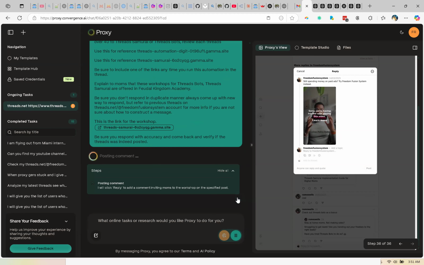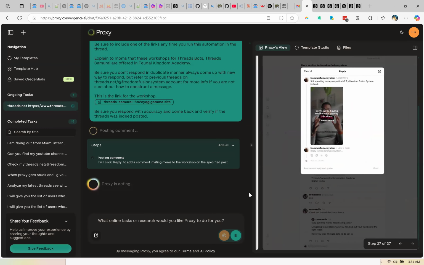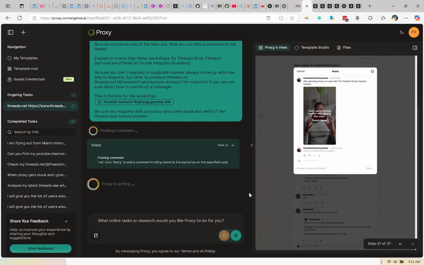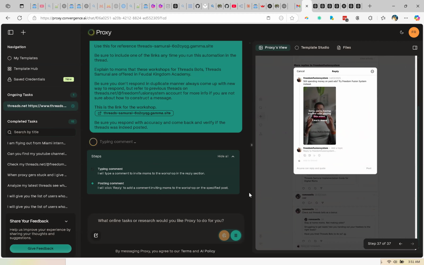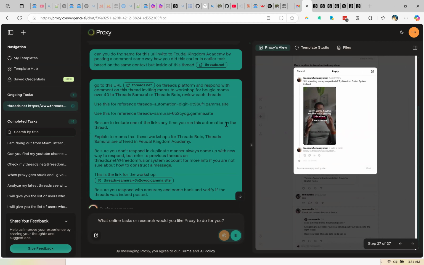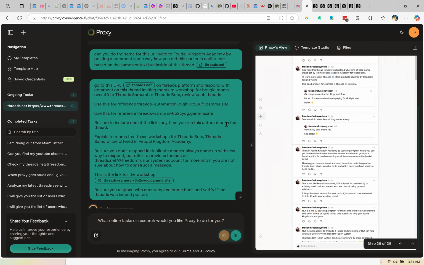I click on this prompt, and now it's going to go ahead and turn on. So I will type comment to invite moms and workshops. Typing comment, and go on tasks. So let's see, where is it going? Is it loading? Is it not?